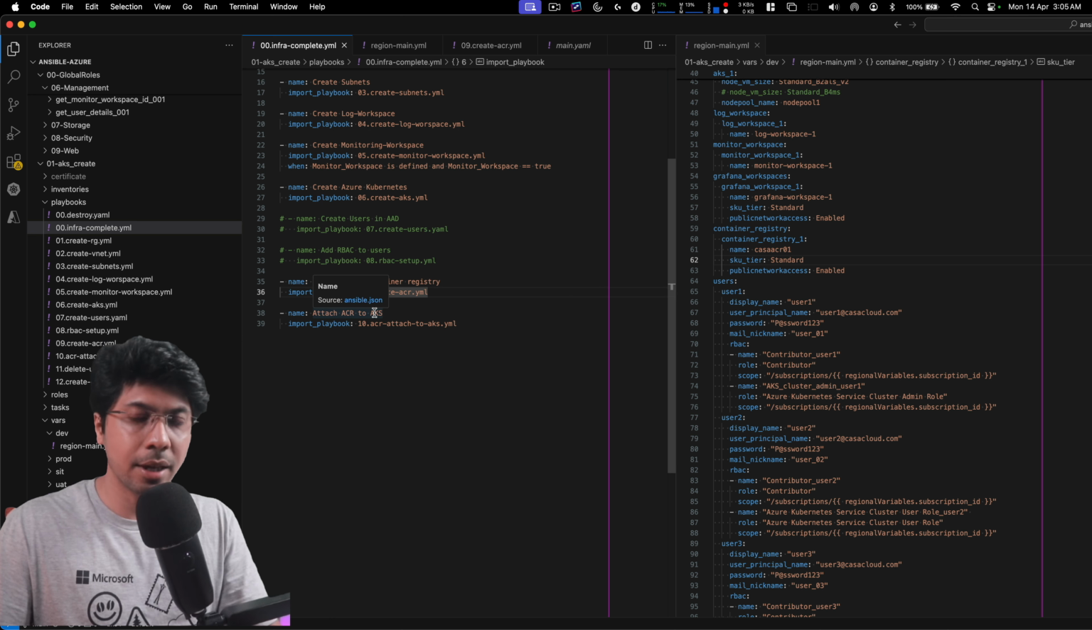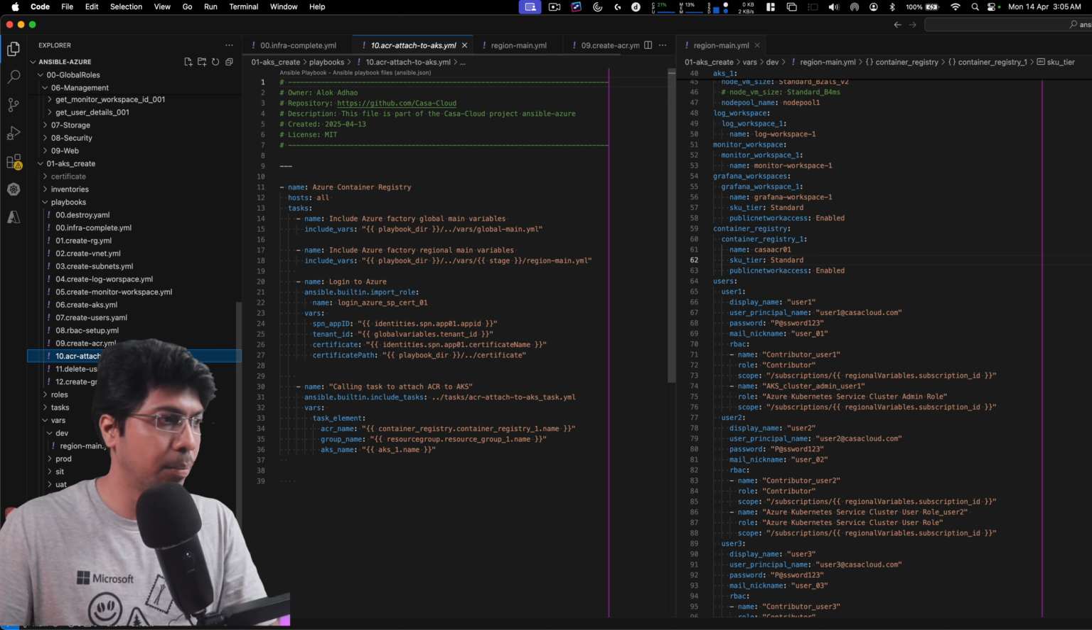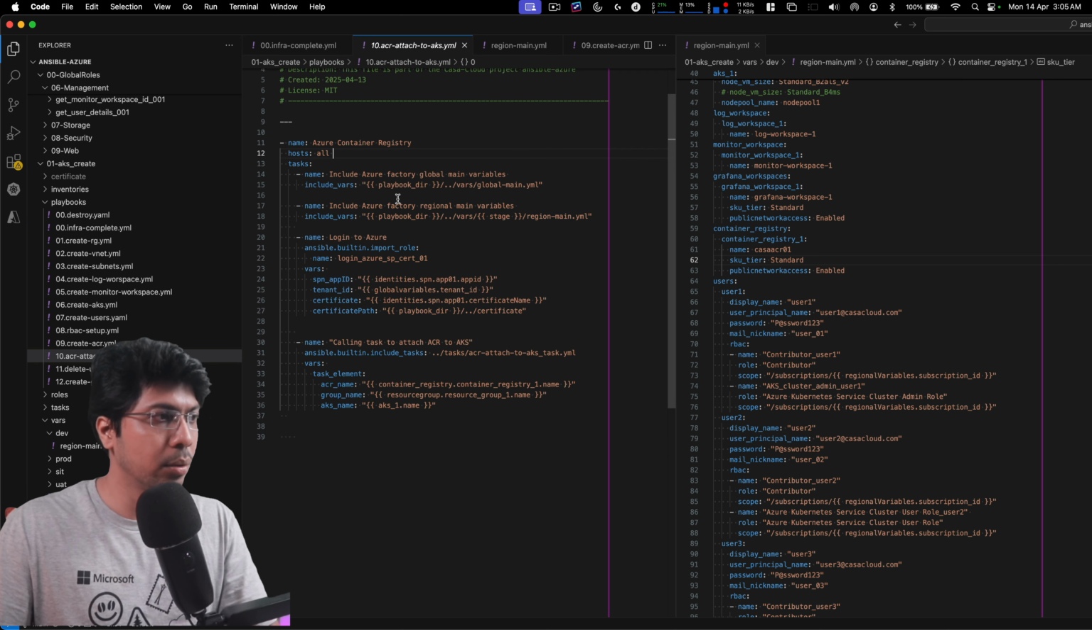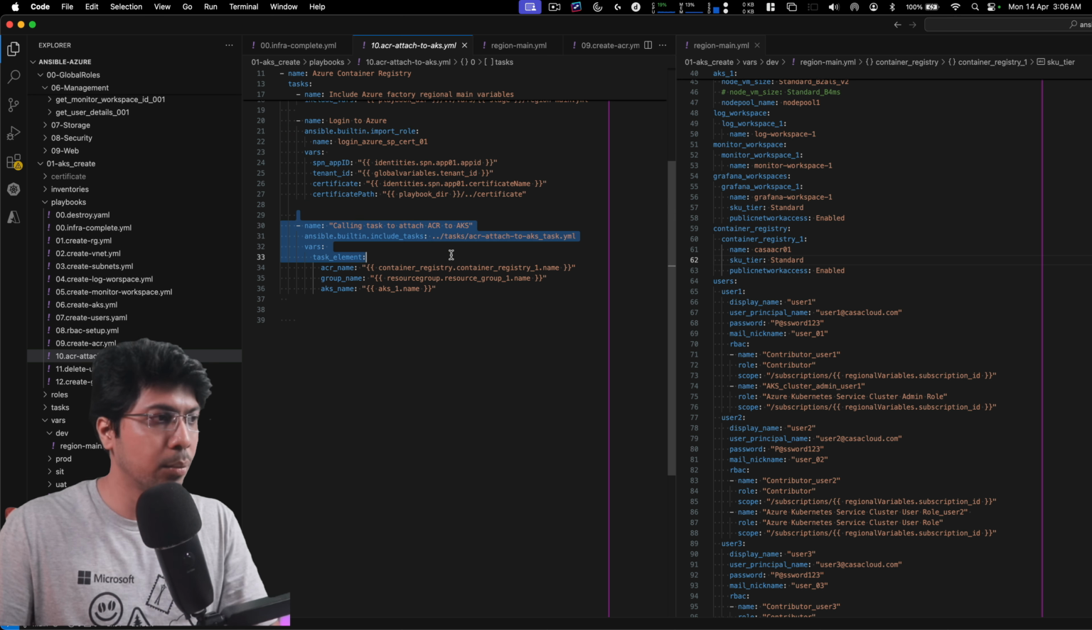Next, once the ACR is created, we need to attach that ACR to the AKS. How do we attach that? Let's go through the 10th playbook. It is pulling the global variable and the regional variable. It is trying to log in, which are the standard steps, and then it is trying to call a particular task, that is the ACR attached to AKS task.yaml.